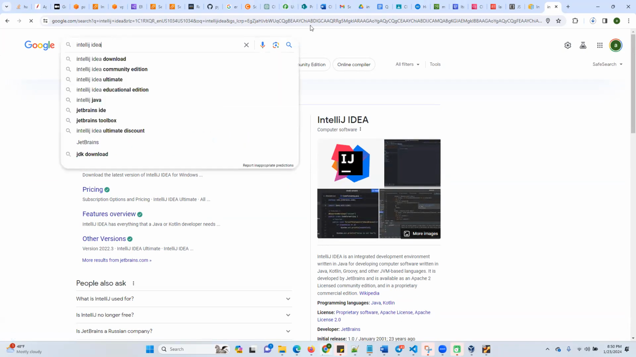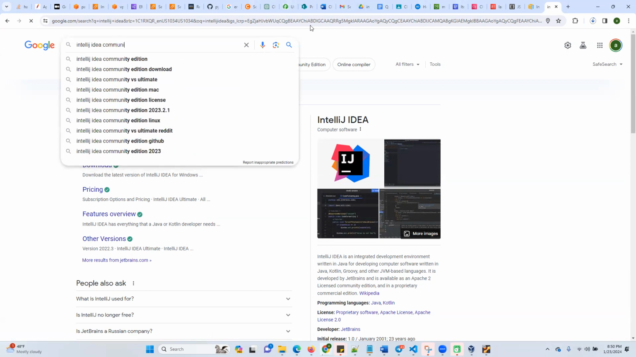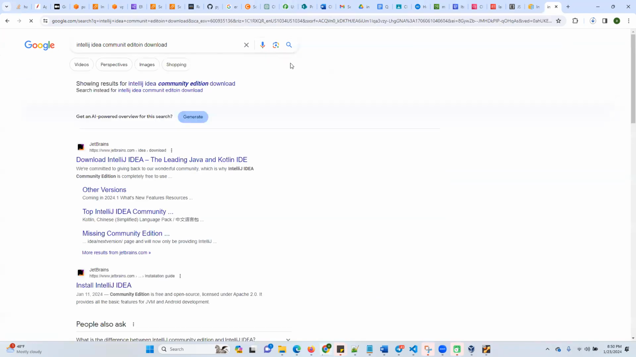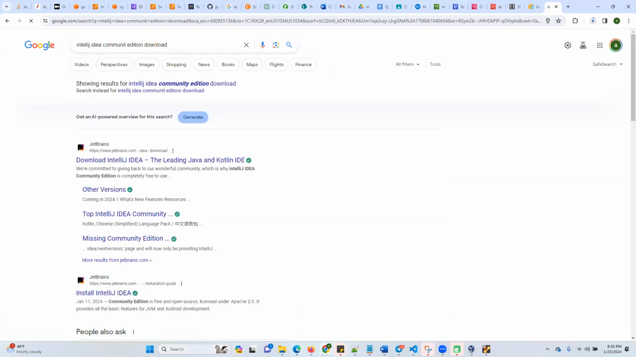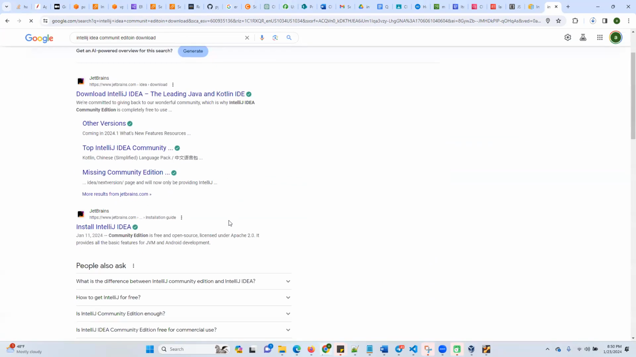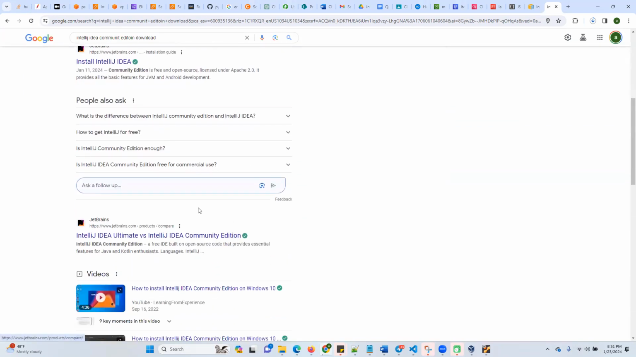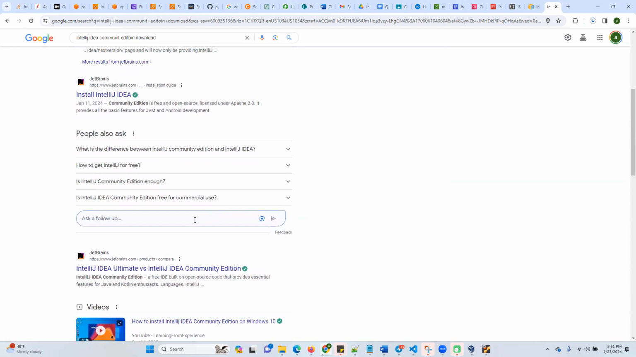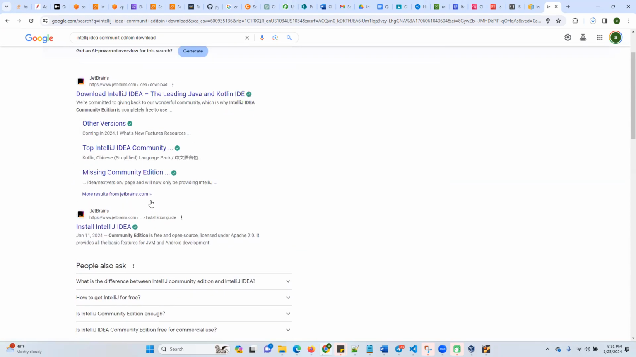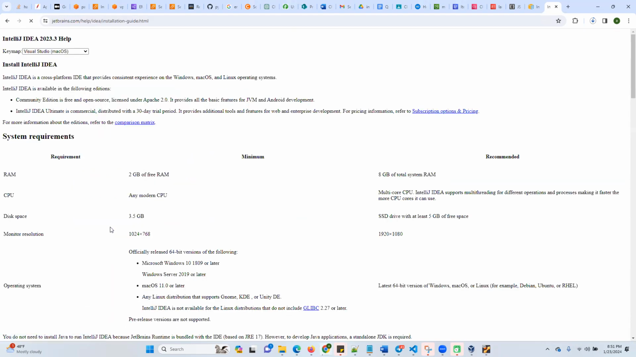So IntelliJ IDEA community version. Go to community edition, download. You can download it in your Windows also, or you can download in Ubuntu also. Better to do in Ubuntu, okay, because you will be doing testing for Hadoop there. So community version is okay.